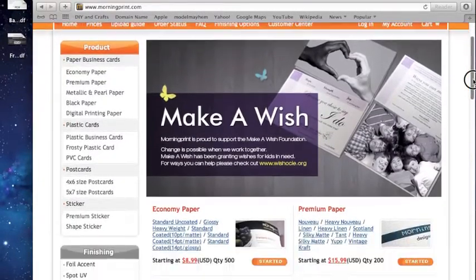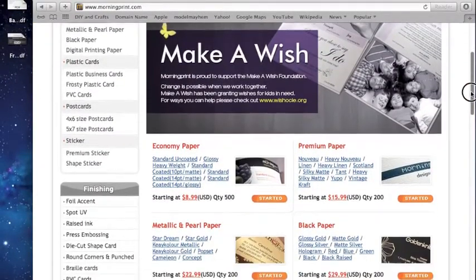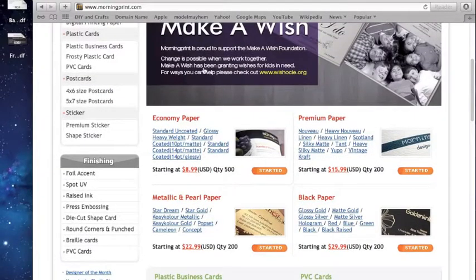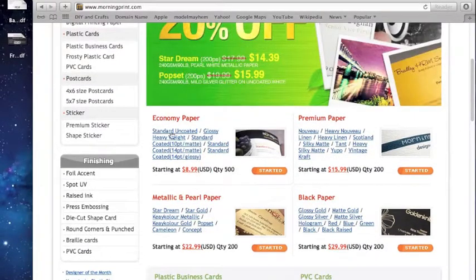The first thing you'll want to do is find the stock that you want to use. For this project, I'm going to go with the standard uncoated under the economy paper section. So I'll go ahead and just click on that selection.